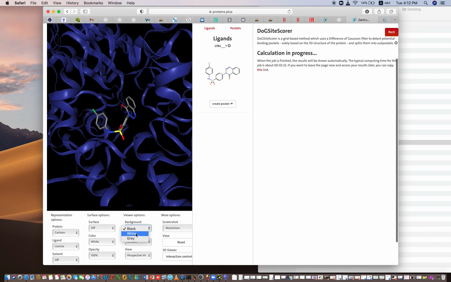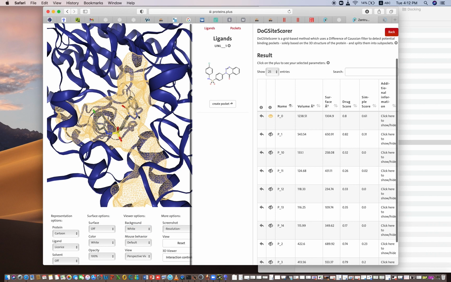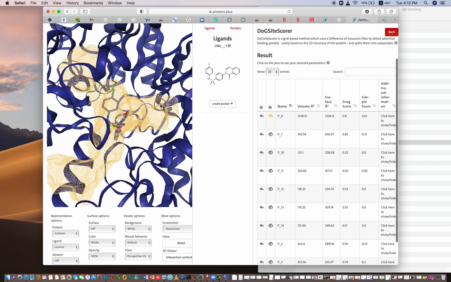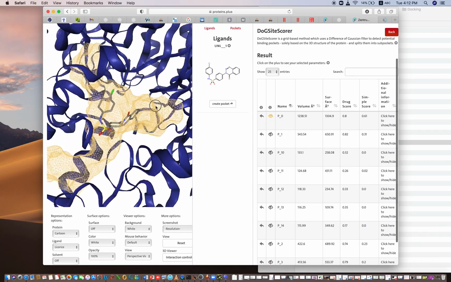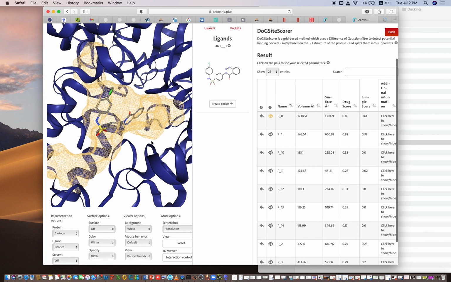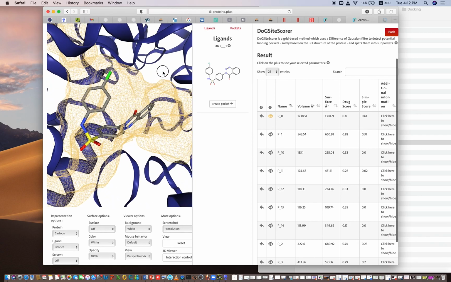This is the background, the black. I am going to make it white for you. Okay, yes, these are the results. Clicking over here, this is the pocket. The first pocket, the very important pocket, has been detected by the DoGSiteScorer. That is the pocket where your ligand is already present. It means your ligand is present in a very appropriate way.